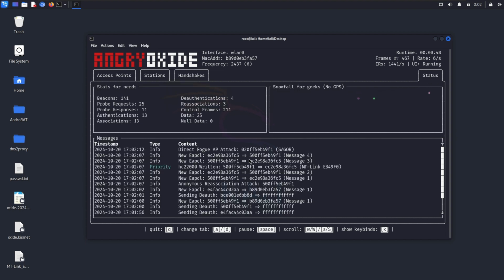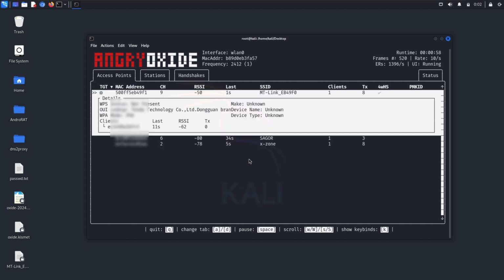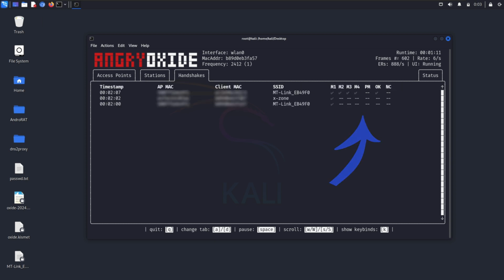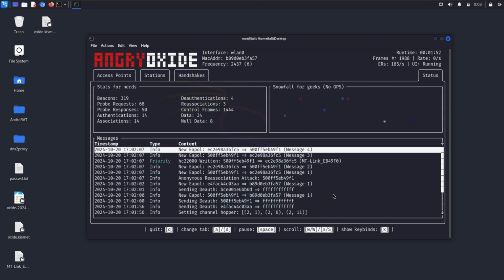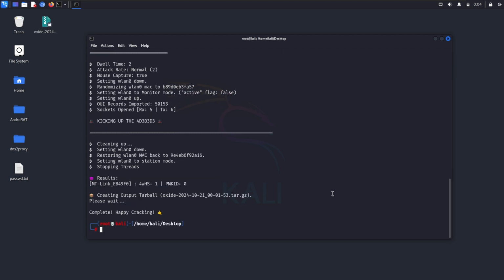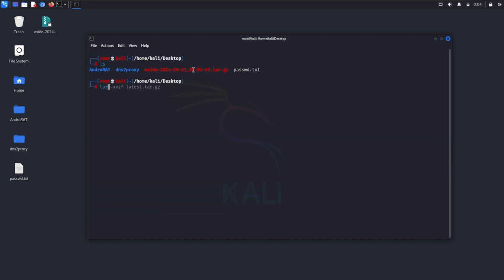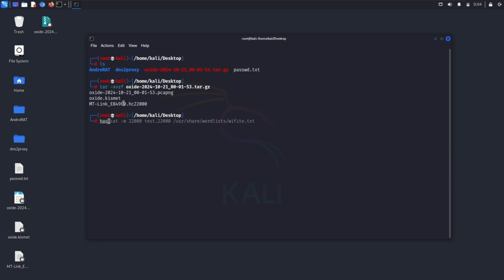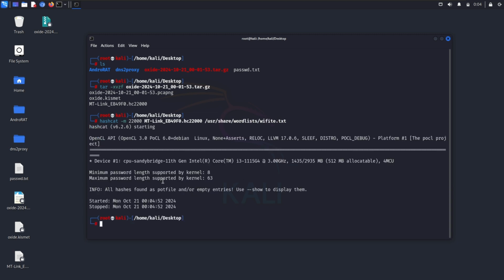If the tool has successfully captured the handshake, then this tick mark will appear. Press Q to quit. AngryOxide converts the captured handshake file into Hashcat format. We can now crack it with Hashcat directly. I already cracked this hash so it looks like this.